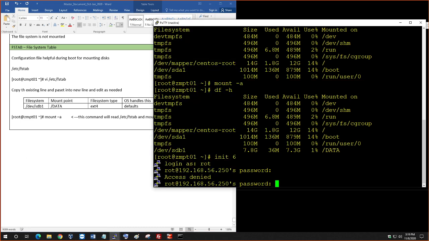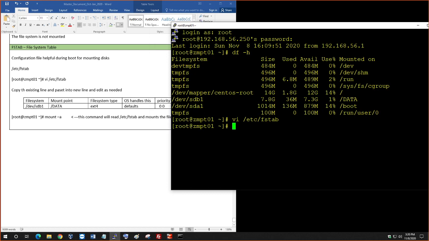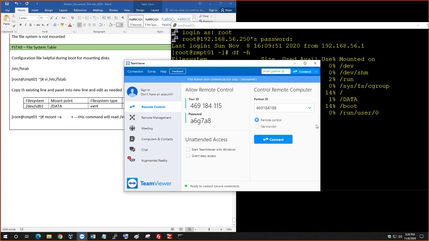Yeah, I know why it doesn't exist. Did you copy the existing line before you made an entry? Let's look at your computer. Okay, so what is your ID?